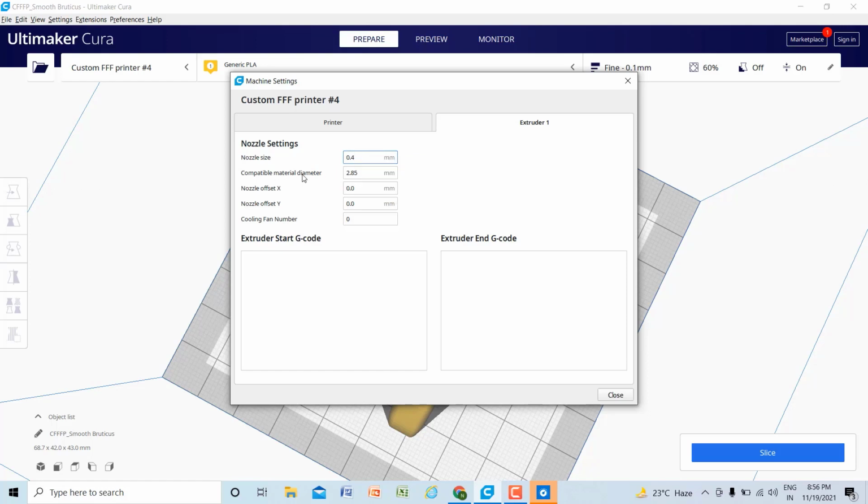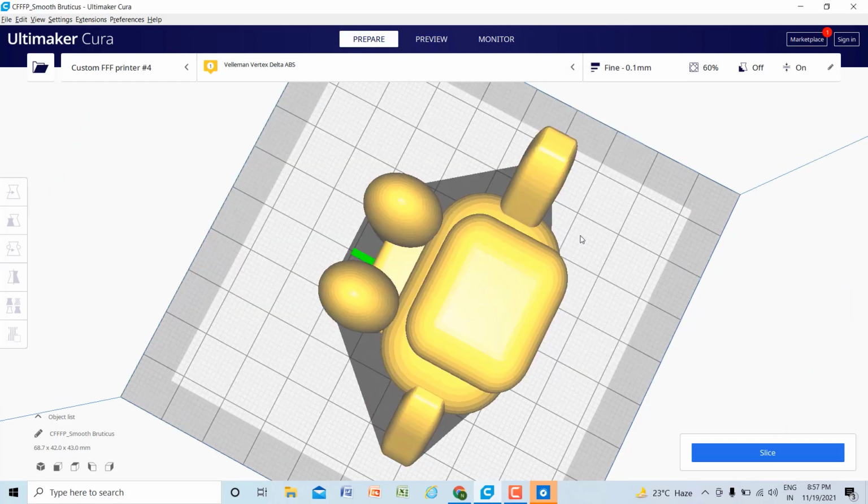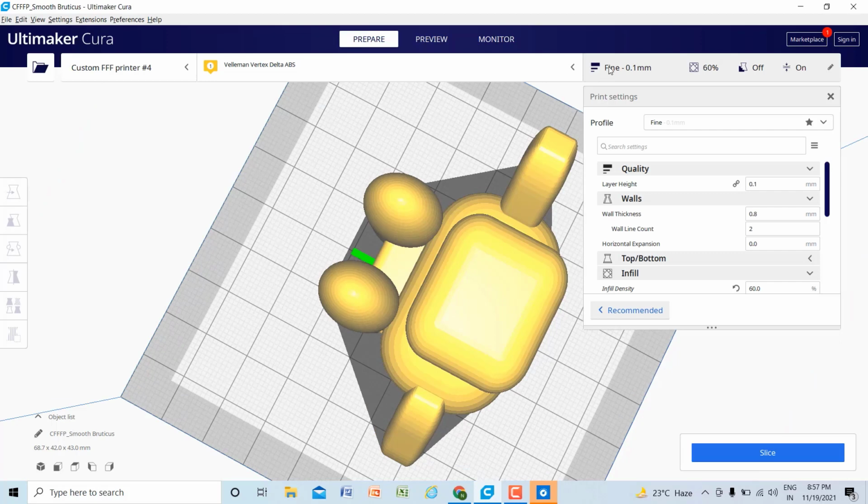And the compatible material diameter: what will be the diameter of the material you use? Here I will use a 1.75 mm diameter material. So these are the two things you also need to select. So let's start. Here you just need to click there.